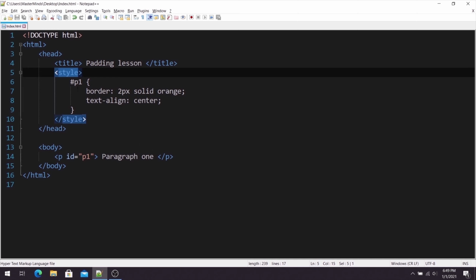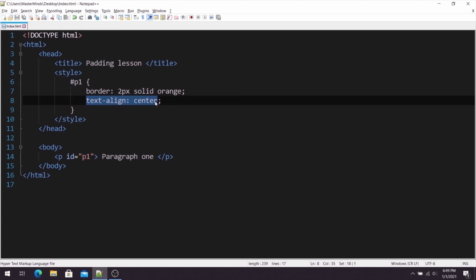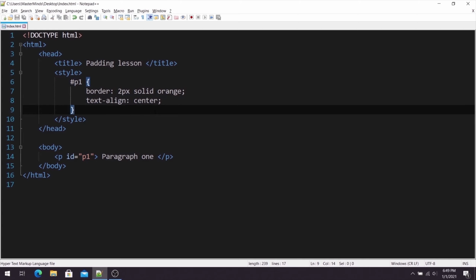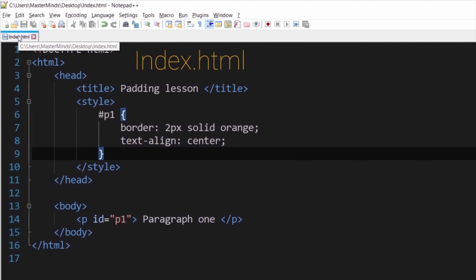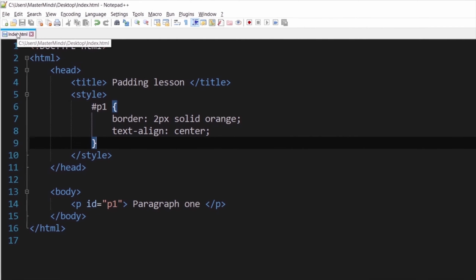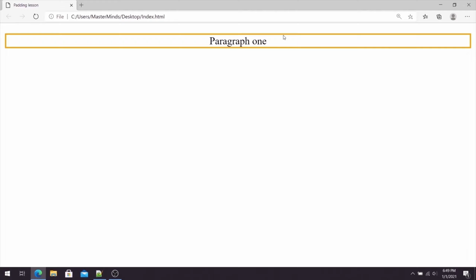For now, we have p1 ID selector that will select our paragraph from our body, and we will apply 2 CSS properties, text align, and border CSS property. I saved this document like index.html on the desktop, so let's minimize our text editor. This is our index web page, so let's open it. And this is how our web page looks like for now.